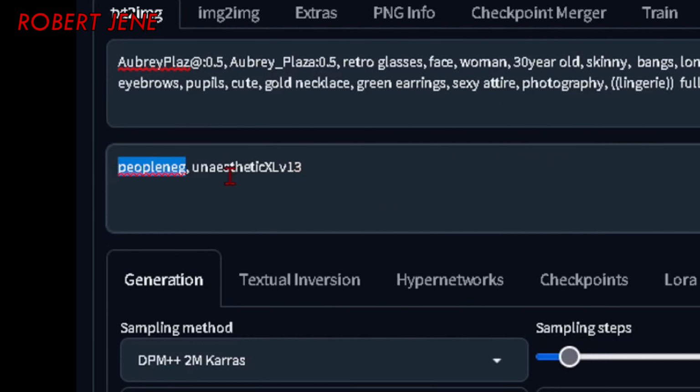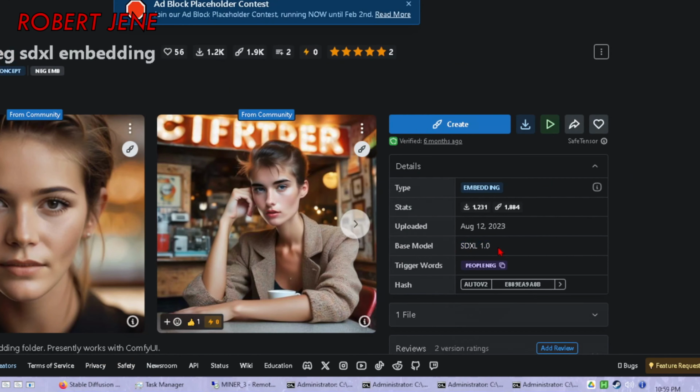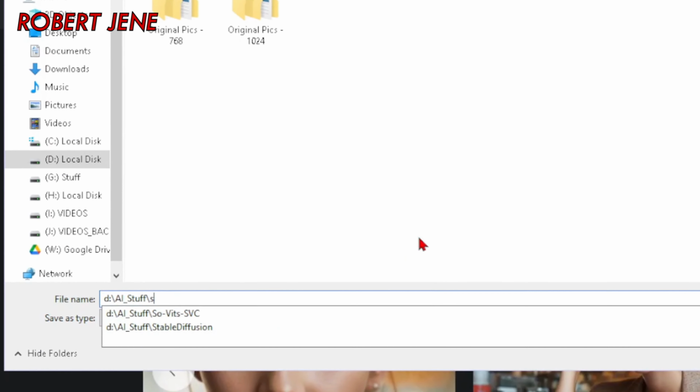Anyways, moving on. Here's 2 negative embeddings that you're going to want to grab, and I'm going to have them linked in the description, obviously. I'm going to have a bunch of SD 1.5 negative embeddings in the description, as well as these 2 SDXL negative embeddings. If you don't know where embeddings go, so say I'm going to download this one, this Peopleneg, double check which version of Stable Diffusion it's for, hit download, get that.